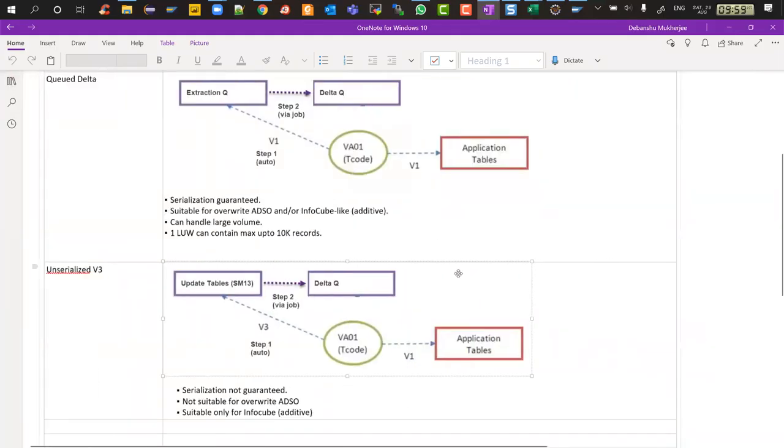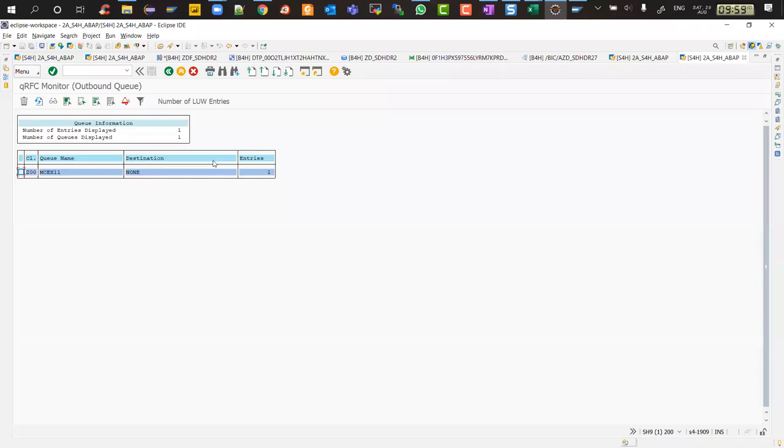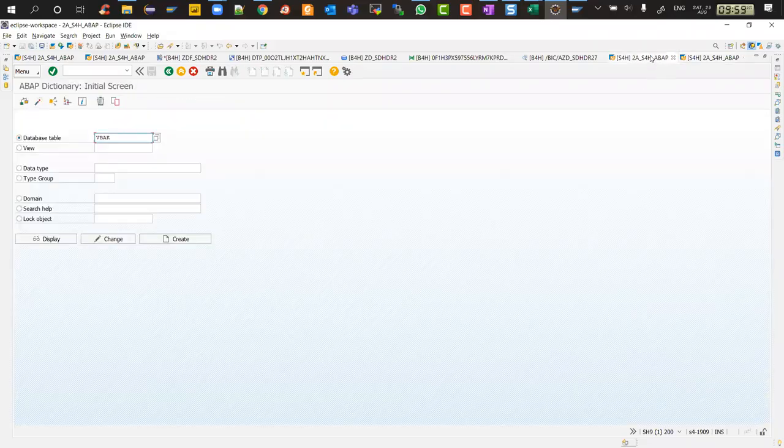So this is the process of Q delta. Because our data source is Q delta, as soon as a transaction happens and a change happens, it goes to the extraction queue with a V1 update, and it also goes to the application table. The extraction queue can be viewed by LBWQ. Now the extraction queue has data, that means one entry was posted. But is my delta queue having data? Operational delta queue, does it have data? How do I check that?